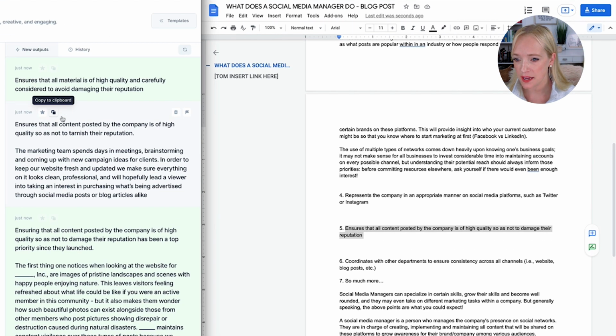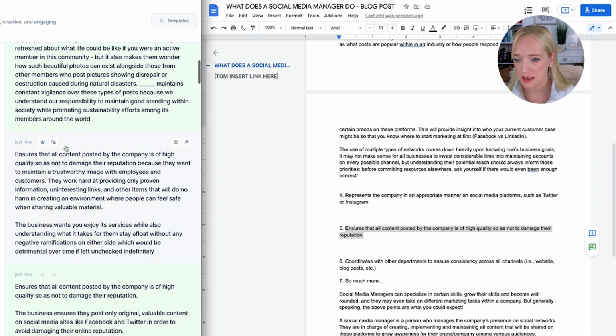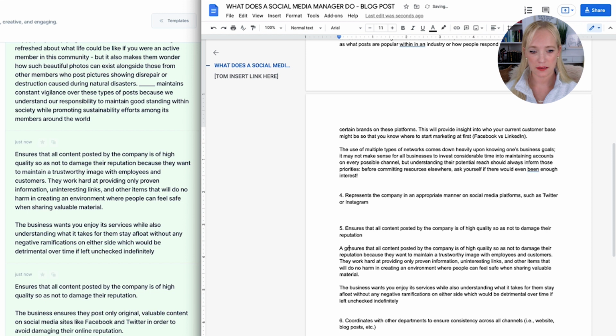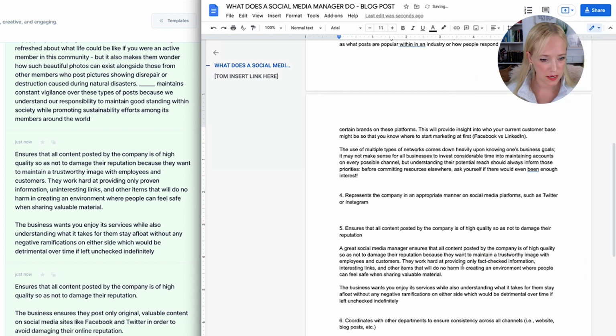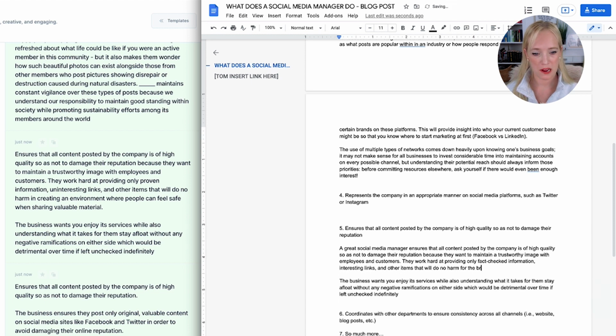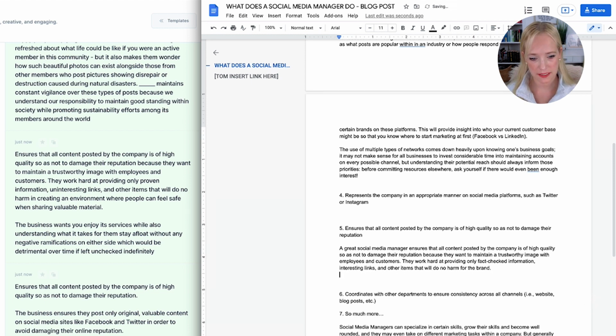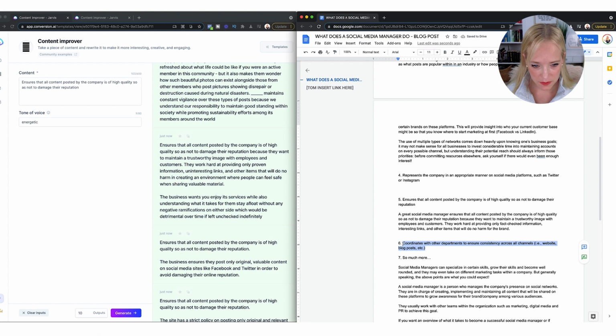Okay, let's go ahead and take a portion of this. There we go. A great social media manager ensures that all the content, they work hard at providing only fact-checked information, interesting links, and other items that will do no harm for the brand. And we're going to remove this because I don't really like that. All right, let's get this one going.